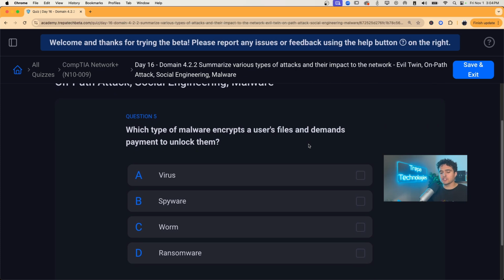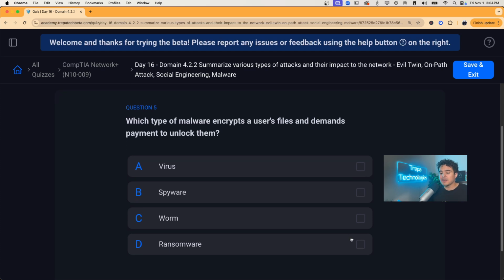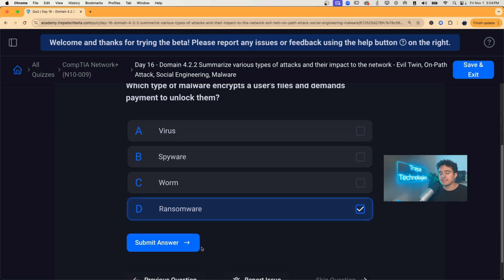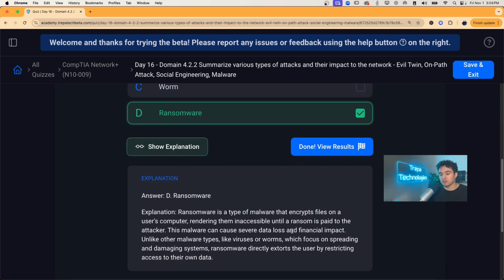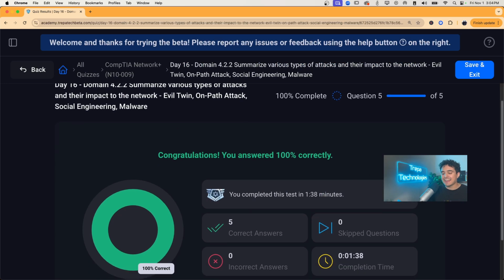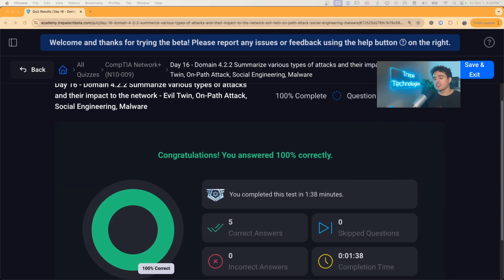And then last question, question 5. Which type of malware encrypts a user's files and demands payment to unlock them? We didn't really touch on this in the slides, but that is ransomware. So ransomware encrypts the files, they ask for some Bitcoin, and then you're screwed unless you have a backup. And look at that, guys and girls, we got 100%.